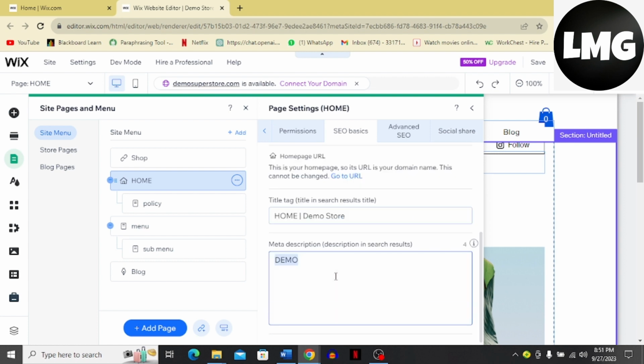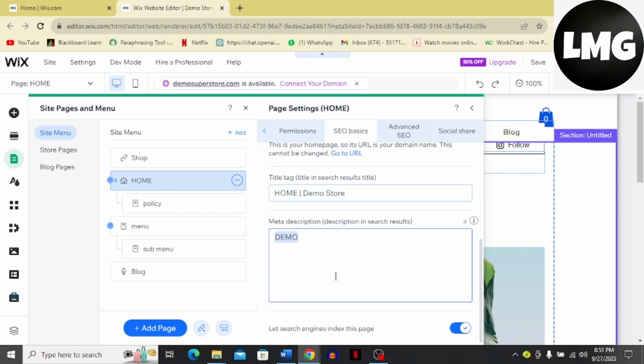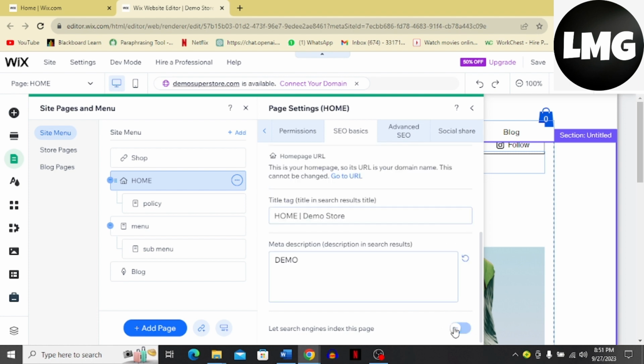Here you have to add a strong description that you want to generate in the Google search box, and then make sure "Let search engines index this page" is turned on. You have to put it over here to the right side. It should be toggled on, and once this is done you're good to go.